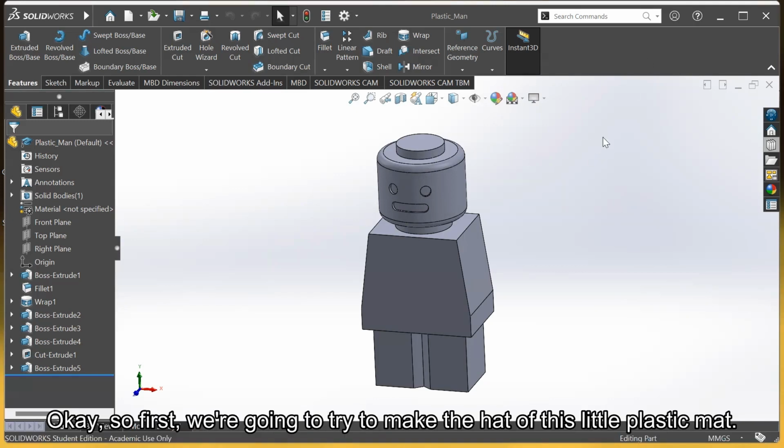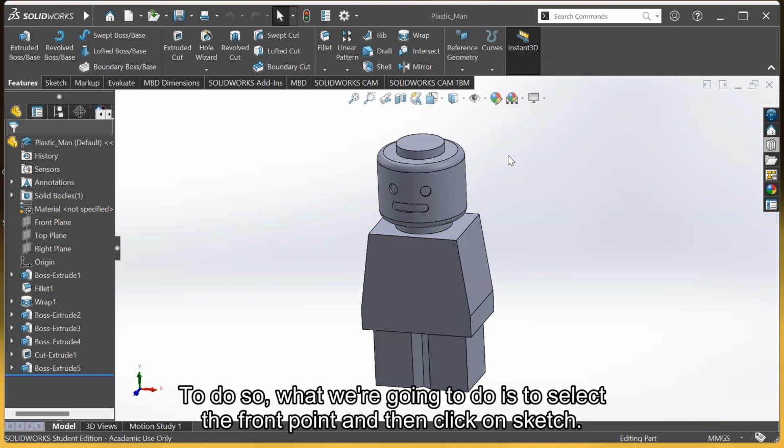Okay, so first, we're gonna try to make the hat of this little plastic man. To do so, what we're gonna do is to select the front plane and then click on Sketch.